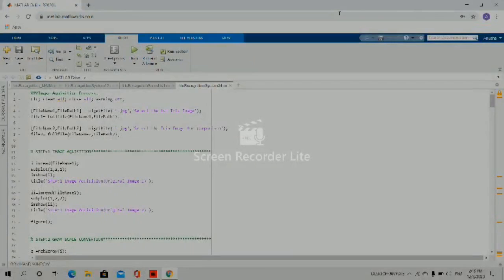This project is done by group TG31. This project is about iris recognition system. First, this is the code we have written for this iris recognition system.